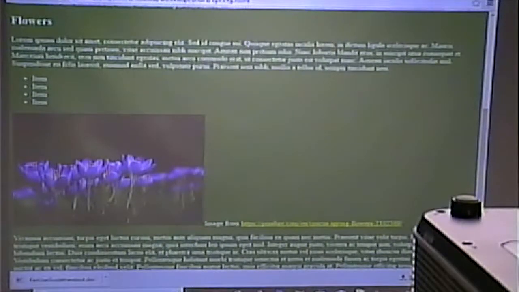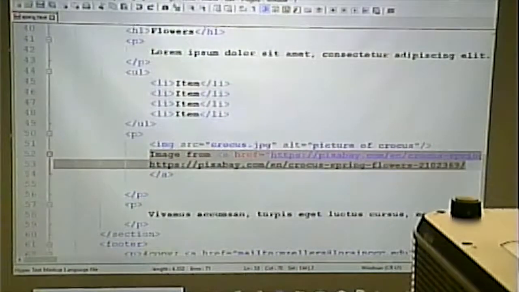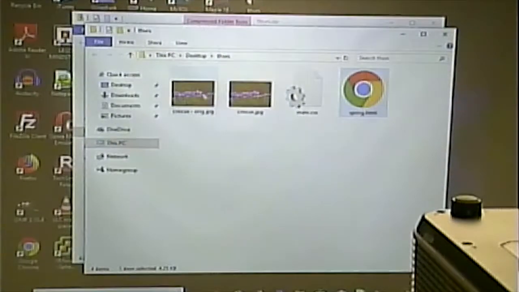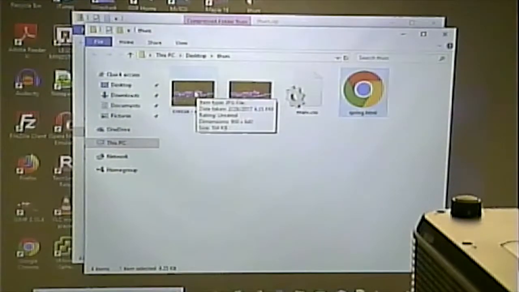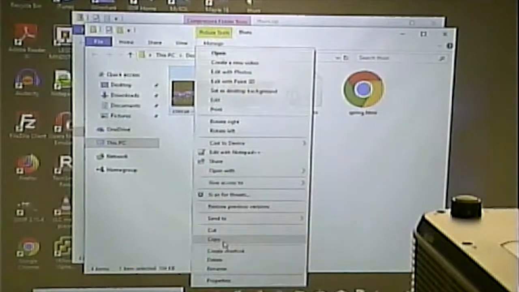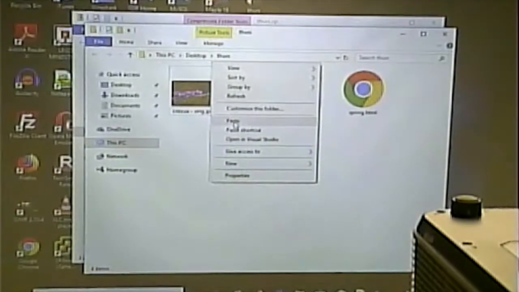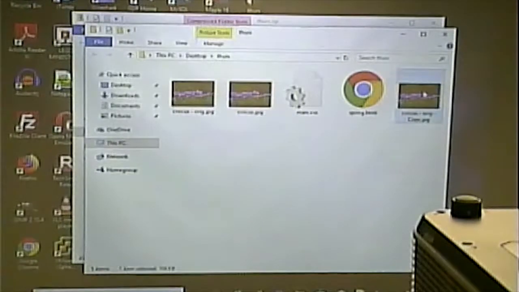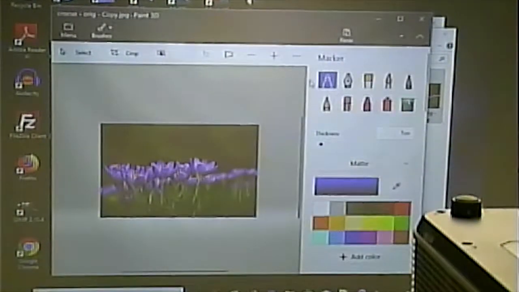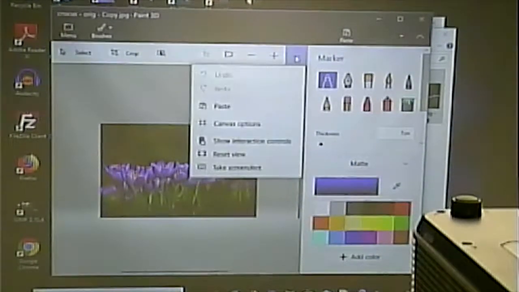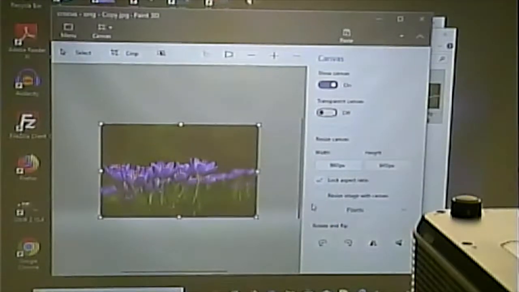All right. I did mention lowering the size of a picture. I do want to illustrate that. This is the original size, so I'm going to make a copy of it. So if I go in here and edit this, and I hope I can remember how to edit in Paint 3D. Go to three dots, thank you. Canvas up, okay, there you go. Resize image with canvas.